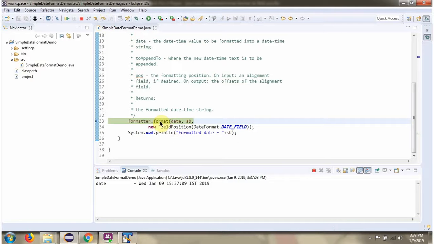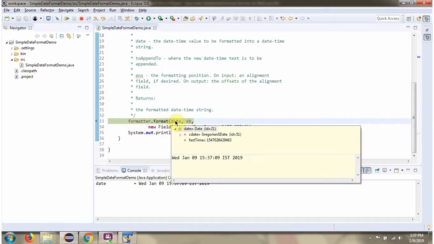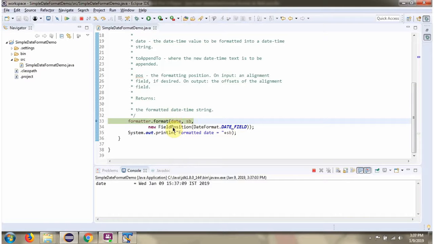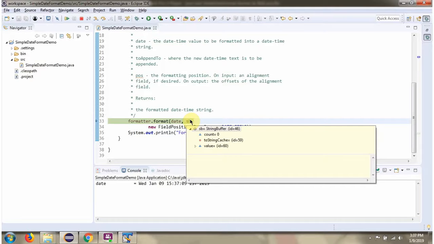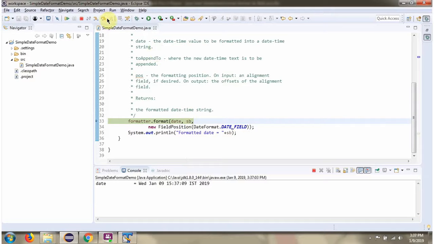Then I am calling the format method of the SimpleDateFormat object and passing the date, the StringBuffer and the FieldPosition. This method formats this date and puts the formatted date in the StringBuffer. Here we got the formatted date.